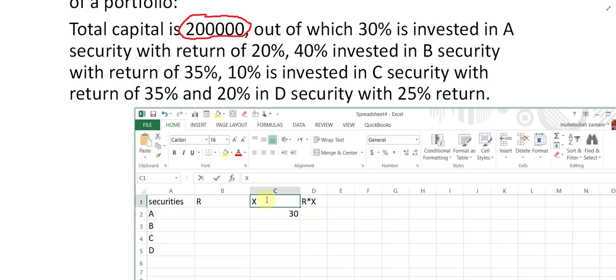Let us say, for example, this is in the form of percentage. Of course, mention percentage. And let us also say this is also in the form of percentage. 30% is invested in A. And what is the return of A? Return of A is equal to 20%. That's good. After this, 40% invested in B. How many percentage invested in B? 40% is invested in B with the return of 35.